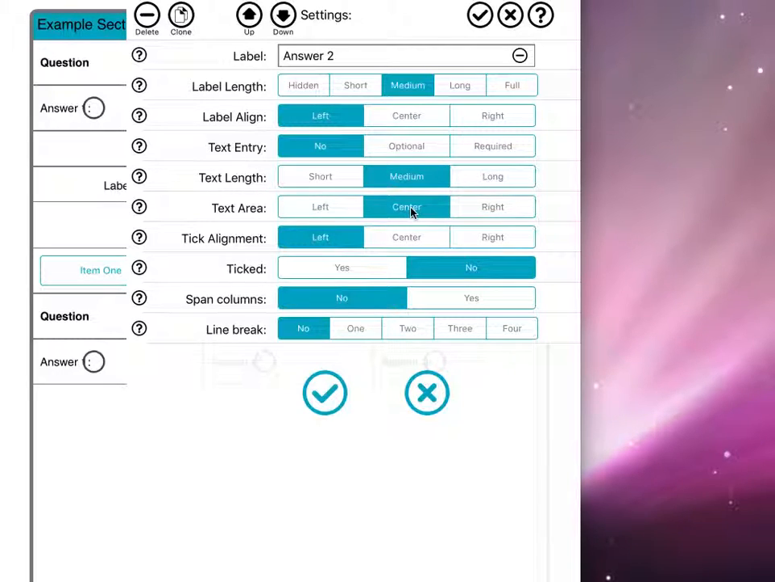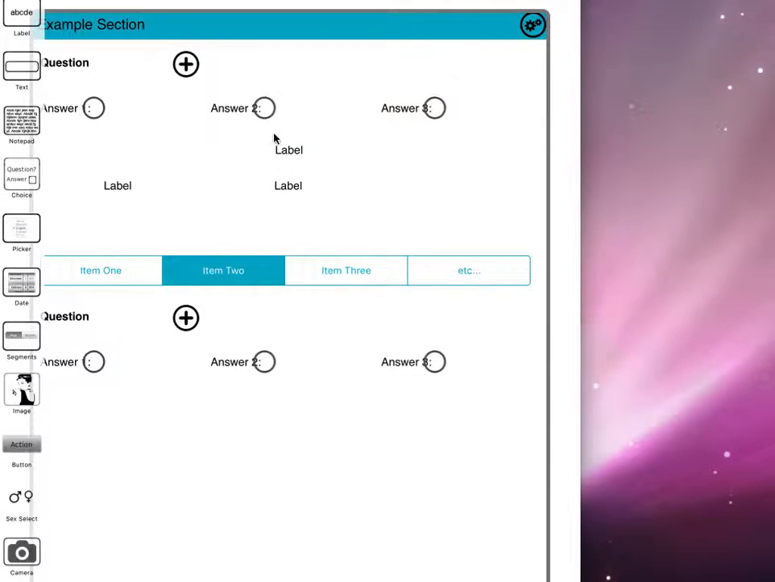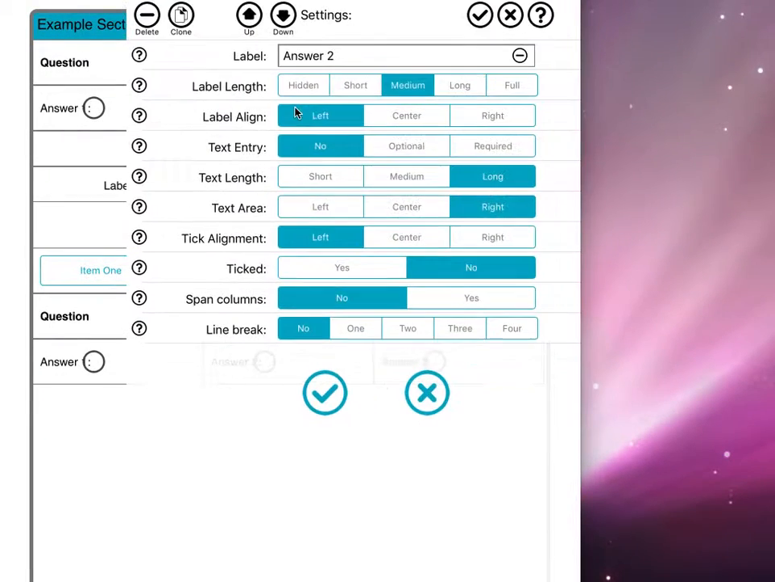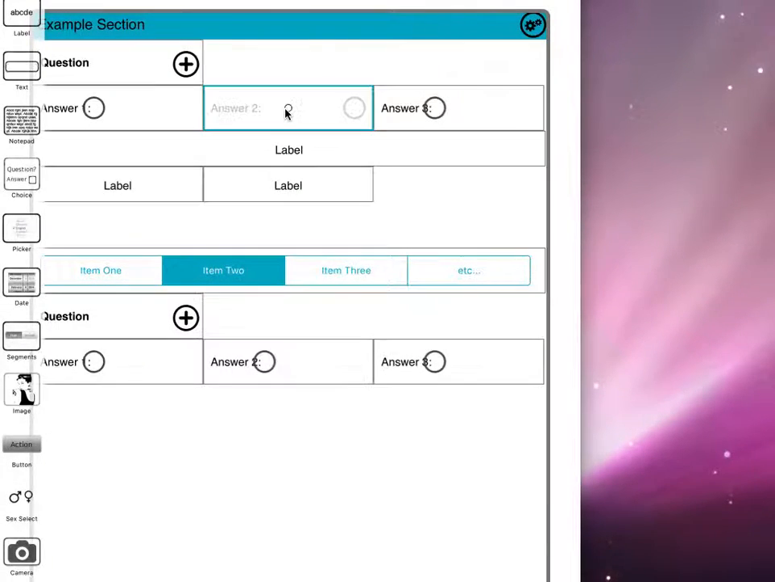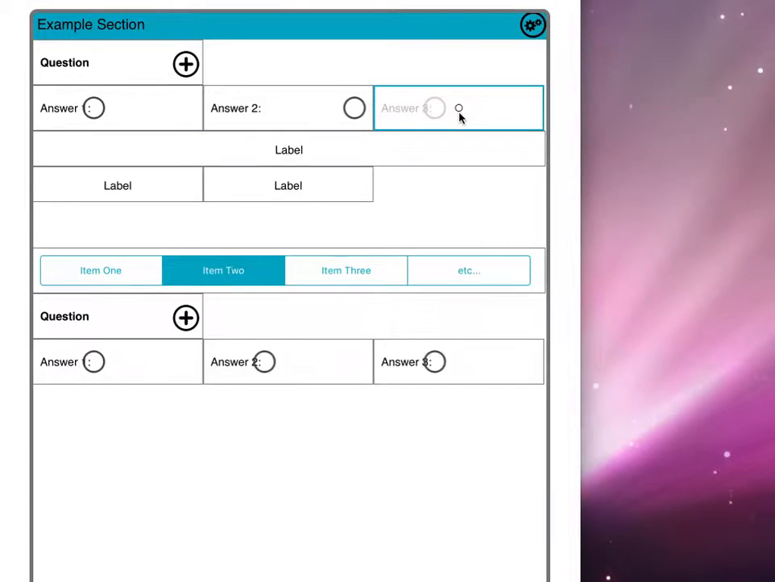So the text area I'll put in the middle and I'll make it long and put it on the right. How about that? That work? No, that's the text area. What I actually wanted to do was the tick alignment, and I wanted to put that on the right. That's better. That's what I wanted to do, and I could do that for all of them.